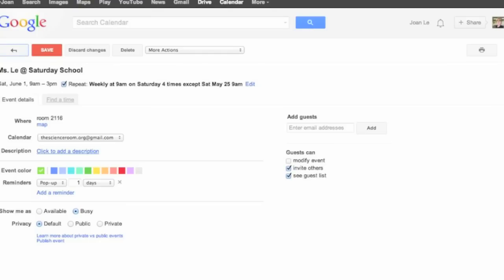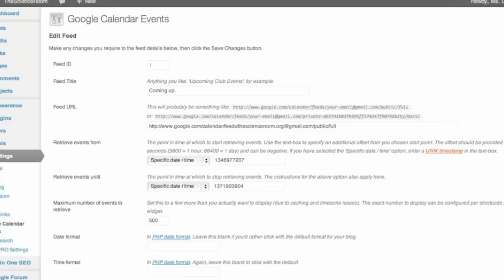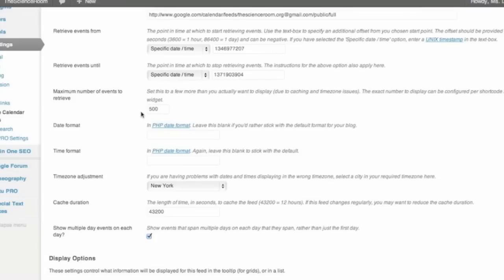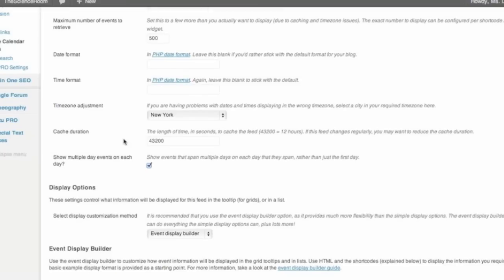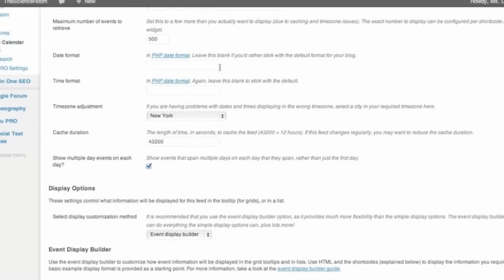Now I already have my timestamp, so we're going to go and take a look at that. So this is the beginning of my retrieving, and this is the end. 500 is a pretty good number of events to retrieve. Set your time zone. Both of these can be left blank. You're going to set your time zone, and you might want to experiment on your own with the cache duration. It really depends on how often you change your dates.